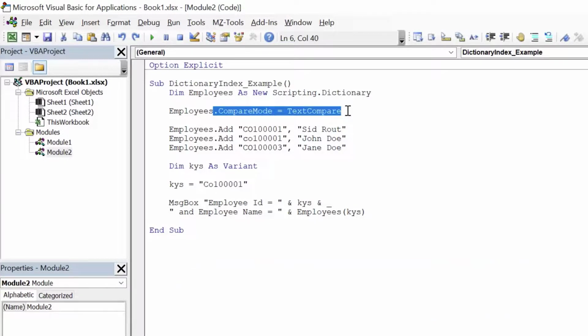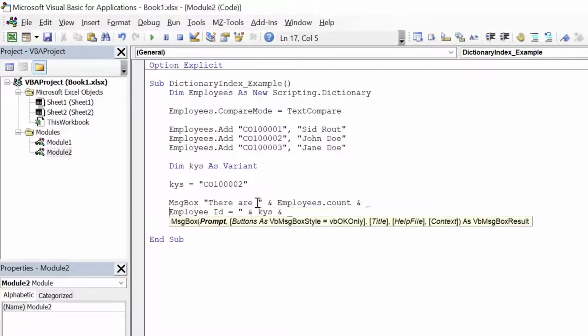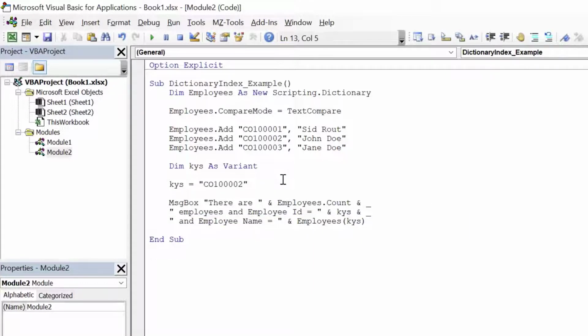Let's modify the code below to understand this. So I will change this to 2 again, and then I will copy this and paste it here as well. Now I'm going to use 2 message boxes to show how this works. The first one is "There are" & employees.count & "employees", and then I'll use a line continuation character and press the enter key. "Employees and employee ID is equal to" & keys. This is fine. And employee name is equal to employees(keys).